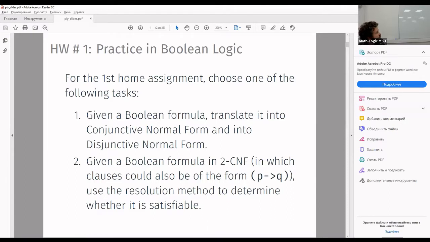So for the first home assignment, the choice of two tasks. The first is a translation into CNF and DNF. This is a bit easier one, so please choose this if you are not that confident about your abilities to code. And the second one, the more interesting one, is the resolution method for satisfiability of 2-CNF.